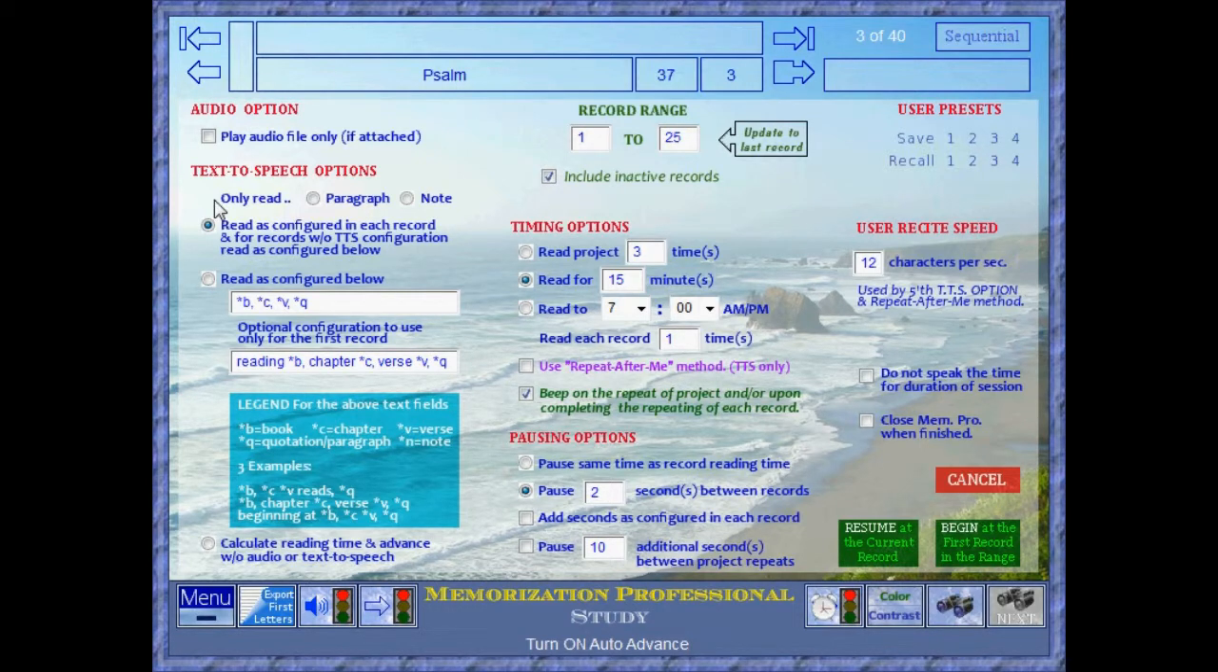Continuing, there are 5 text-to-speech reading options. By clicking on Only Read Paragraph, only the paragraph will be read and nothing else. By clicking on Only Read Note, only the note will be read and nothing else. This is useful to help you in recalling or force you to recall both references and the paragraph after receiving a hint as contained in the note being read. And so you would likely want a somewhat lengthier pausing option than normal, which is explained here in a few moments.